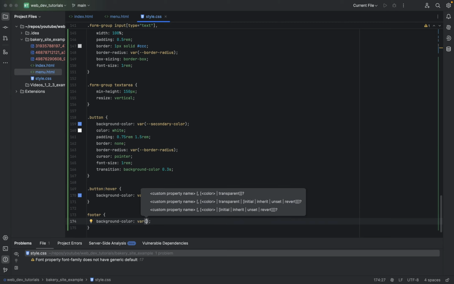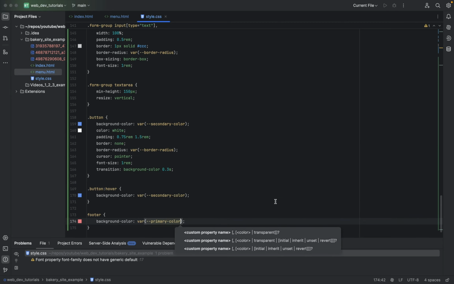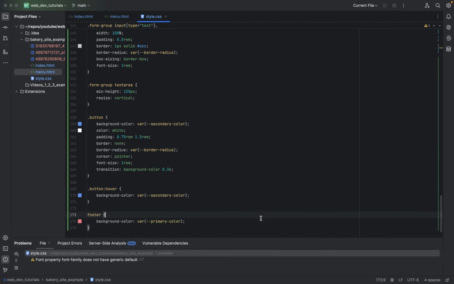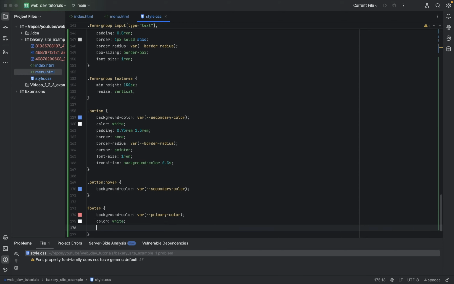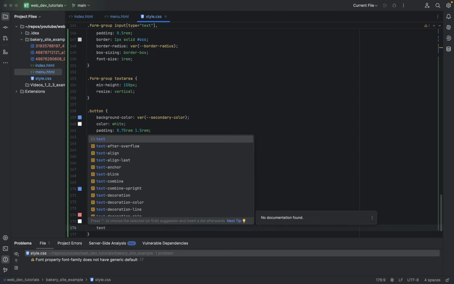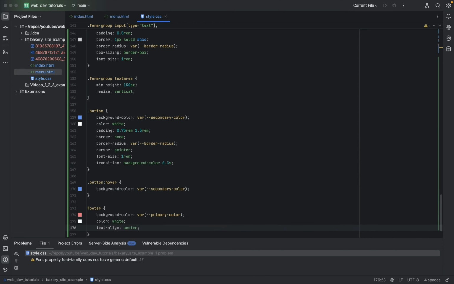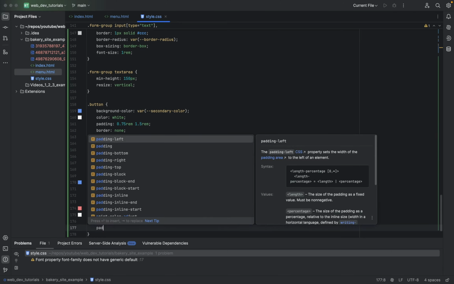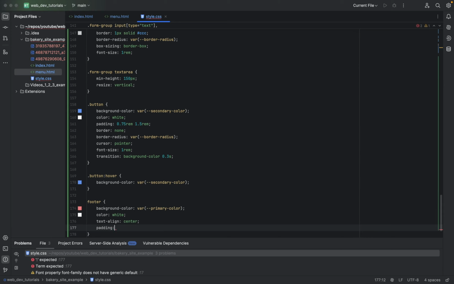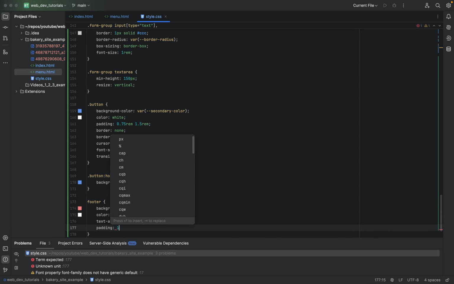Write clean and organized CSS. Structure your CSS code logically. Use comments to explain sections of your styles. Group related styles together. Use CSS selectors effectively. Learn to use different CSS selectors like class selectors, ID selectors, element selectors, and combinators to target elements precisely and efficiently.